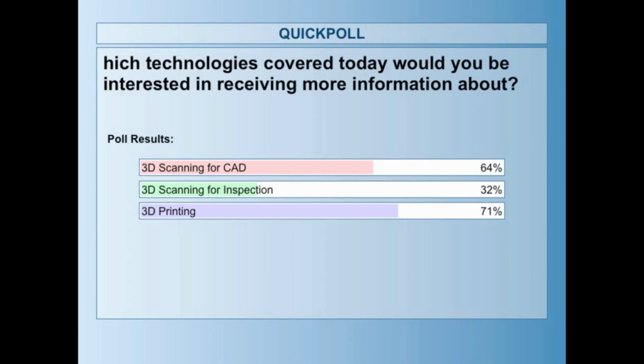Okay, the poll has just been closed. I think you can see on your screen, 64% of you are interested in 3D scanning for CAD, 71% of you are interested in 3D printing, and the remaining 32% of you are interested in 3D scanning for inspection. So now we're going to open up for the question and answer period.